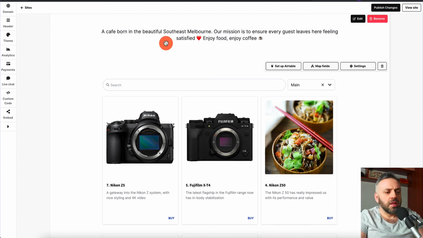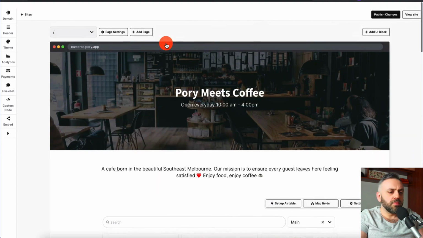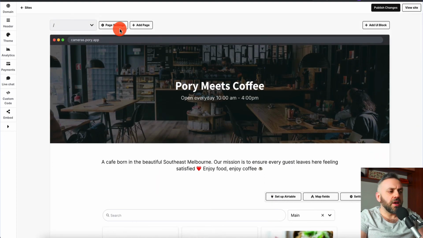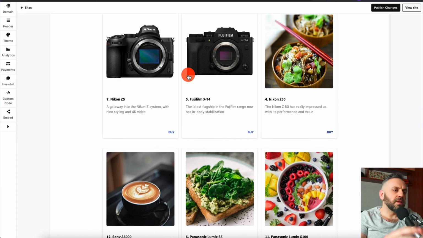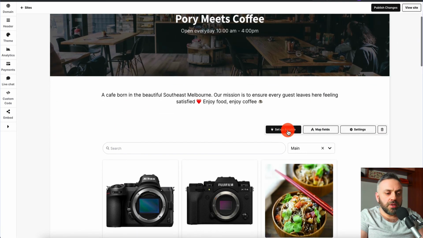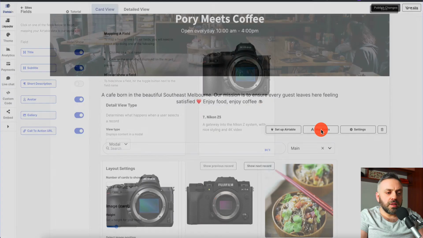This is exactly how I run my sites, and this is the best way of doing it, but I've done it the old-fashioned way. You do not need to do it anymore. You can just set up a site like this, get the data, put it into Airtable, and start using it and start playing with it. Look at it. There's a call to action right here as well. Remember, guys, you have map fields. You can set up Airtable. You have settings. Everything is customizable.